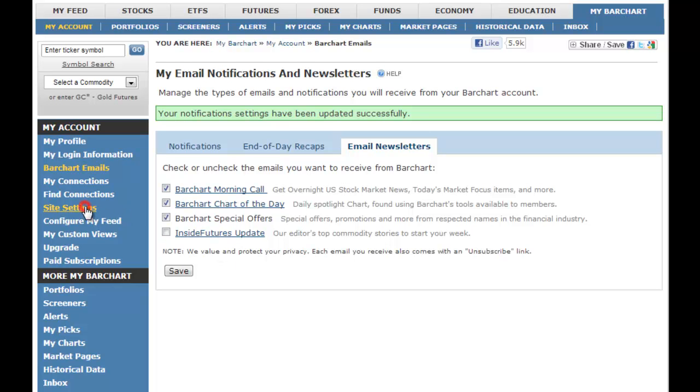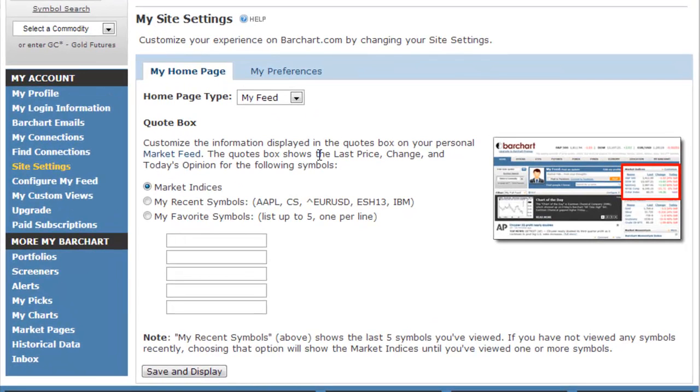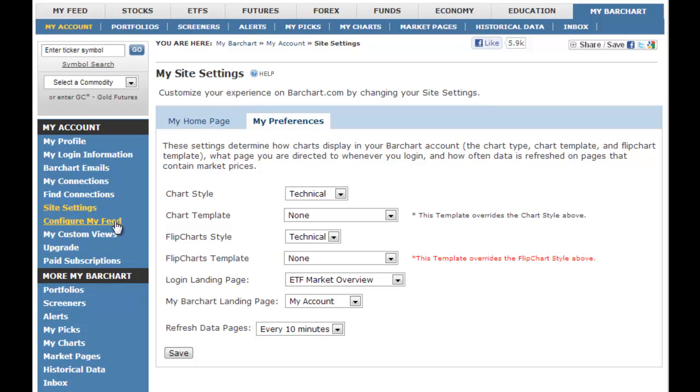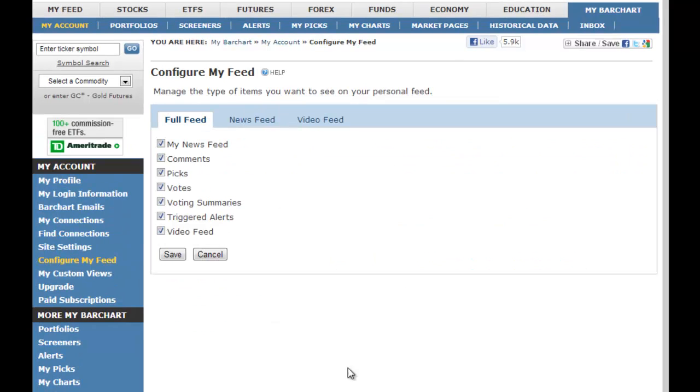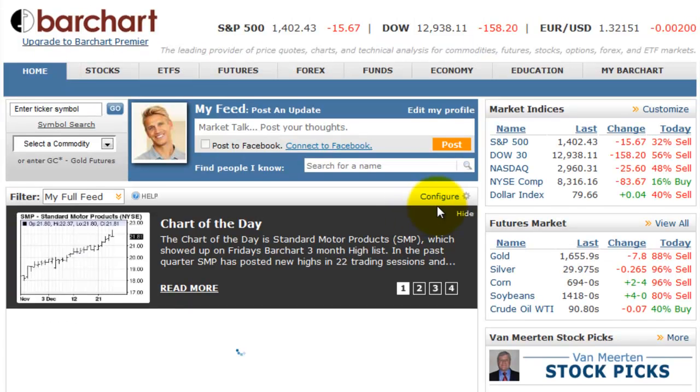The last tab shows you free Barchart email subscriptions available to you and allows you to opt in or out of any newsletter. Your site setting page also allows further configuration of your homepage and also holds other preferences for chart styles and data refresh options. And finally, you can manage the type of items and news sources you wish to view on your feed. These options are also available directly on your feed using the Configure link.